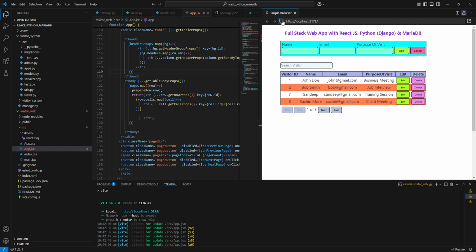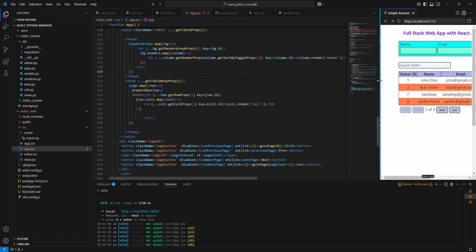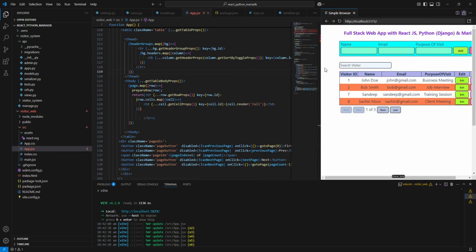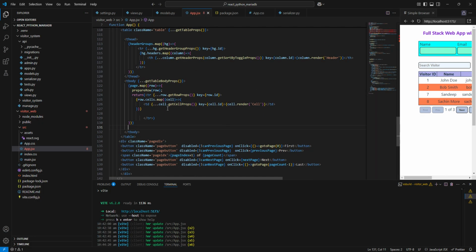Now let us see how it works. This is for name sorting, and this is for email, and this is for visitor ID. Seems good. Now if you want to add an arrow at name or these columns, we can add that. This is our header section.